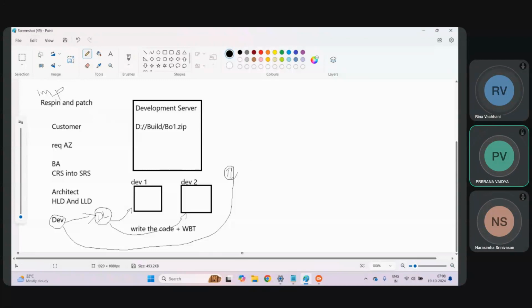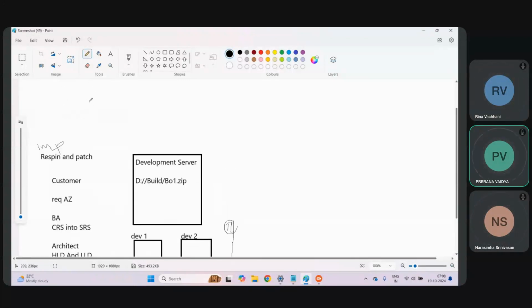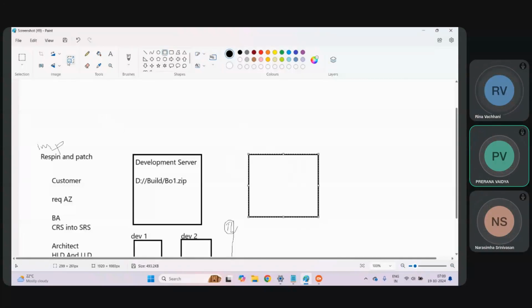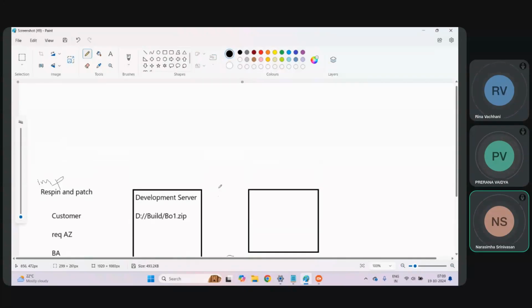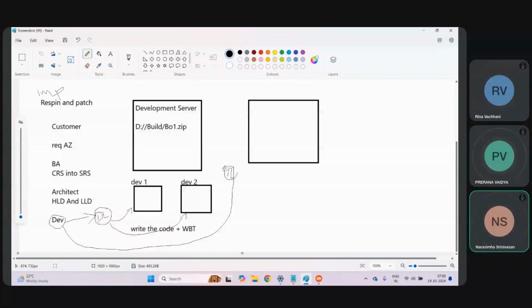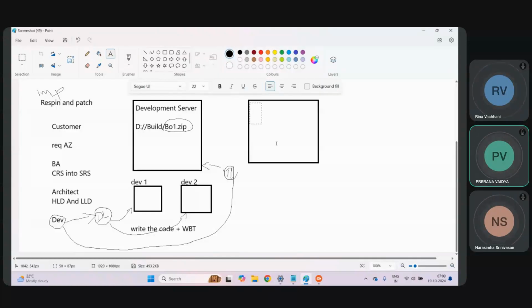So what will my test engineer or test lead do? He will copy the build. He will go to the development server. This story you guys already know. He will connect to the development server, go to the folder, and copy and paste the build b01.zip. And then he will go to the testing server.